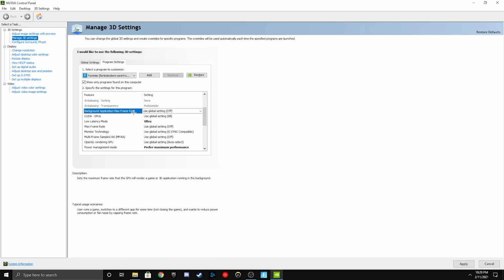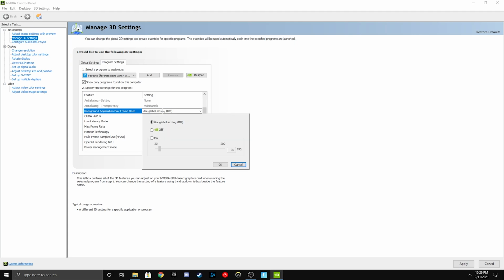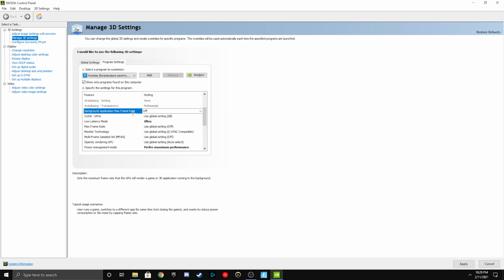The next setting is Background Application Max Frame Rate. This doesn't really matter. This is just personal preference. If you have Chrome up or any other application that you want to focus on instead of Fortnite, then you can just set that to on and 30 FPS or 20 FPS, just so that it's not taking up a bunch of your CPU or GPU in the background.